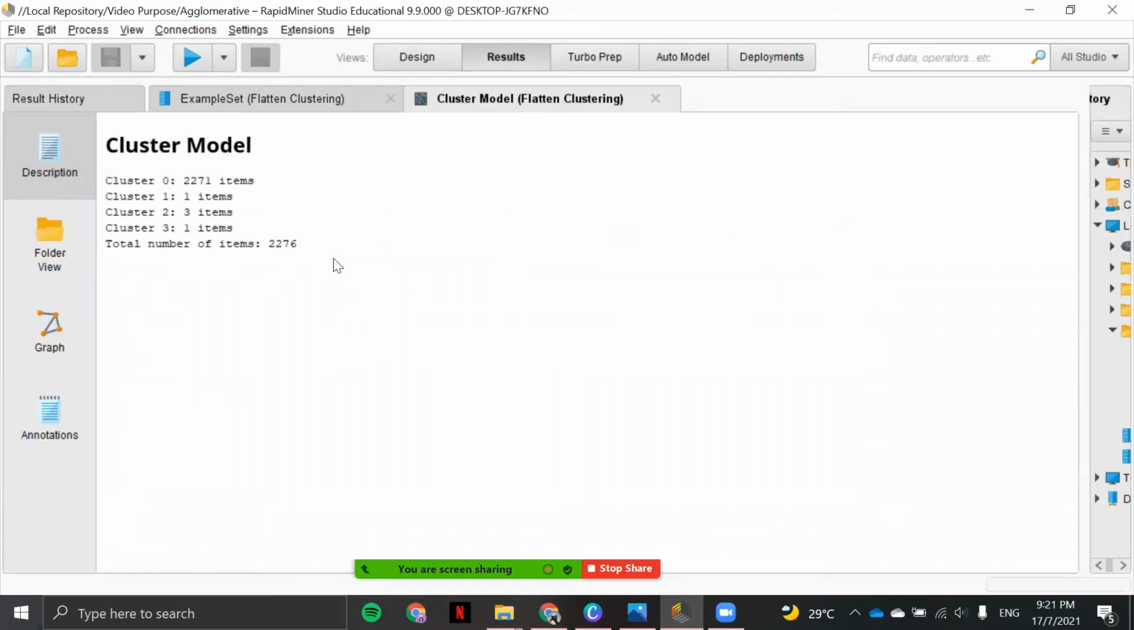So these are the results of the cluster. Based on the 4 clusters that we chose, cluster 0 contains most of the items, so cluster 0 is the dominant one here. Cluster 1, we can see, has only 1 item. Cluster 2 has 3 items and cluster 3 has 1 item. The total of our dataset is 2276.